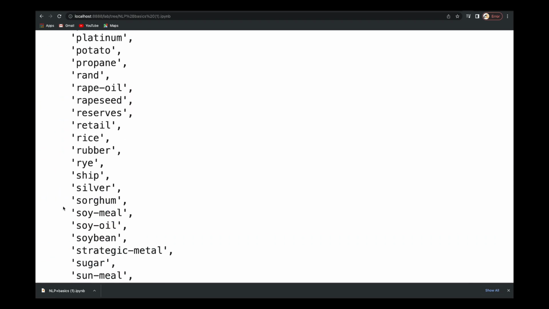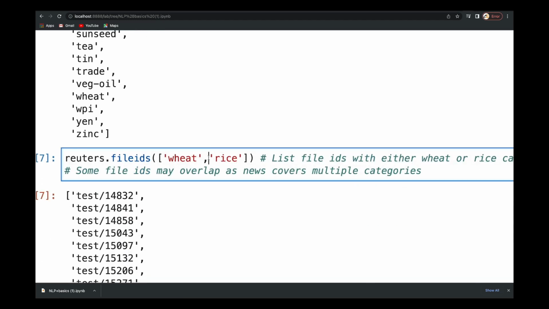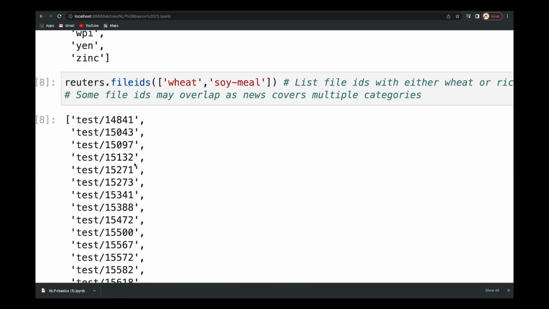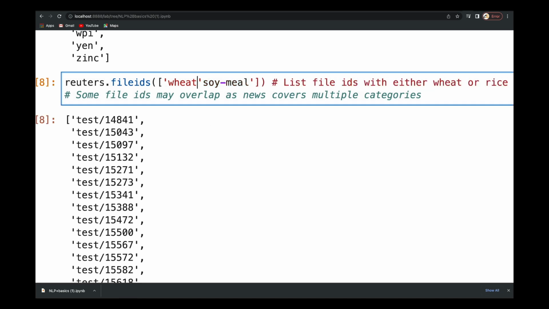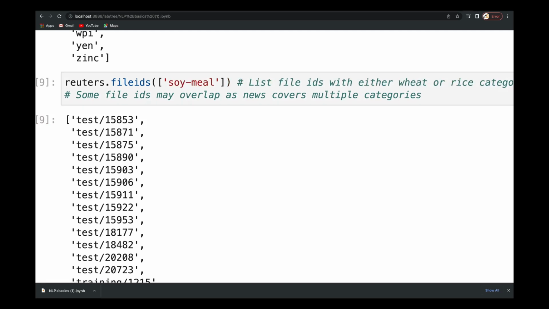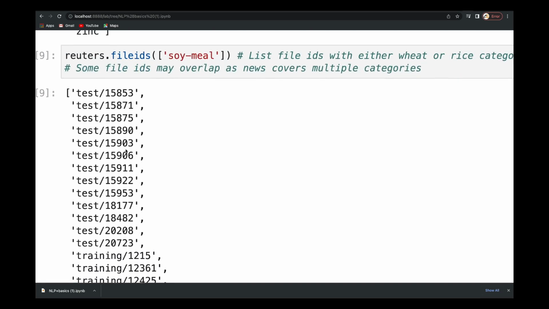You can change it to see where we have something like soymeal, or maybe soybean. Let's check wheat and then soymeal. Let's put that there, and we'll see. These are the files where we have wheat and soymeal. You can also check for only one and see where you find them. These are the files where we have soymeal news.